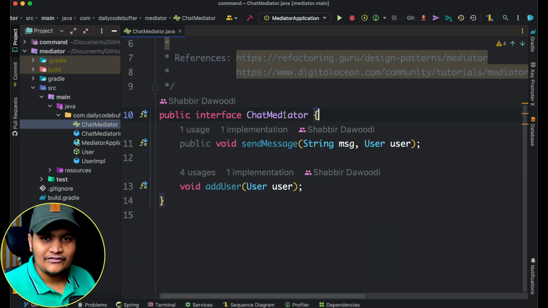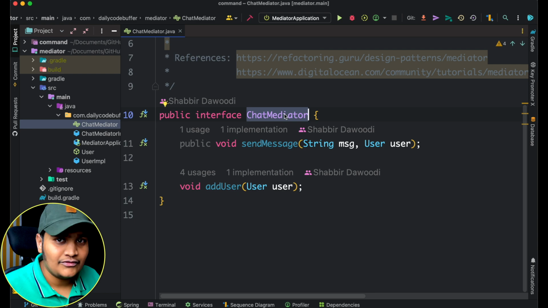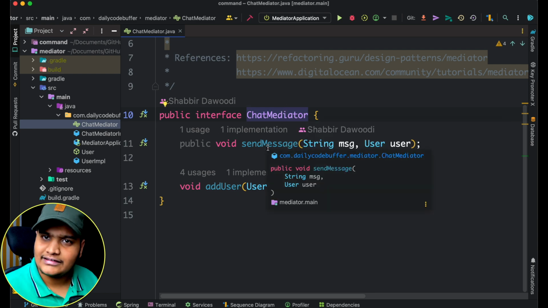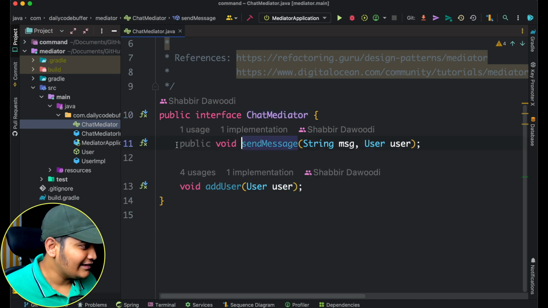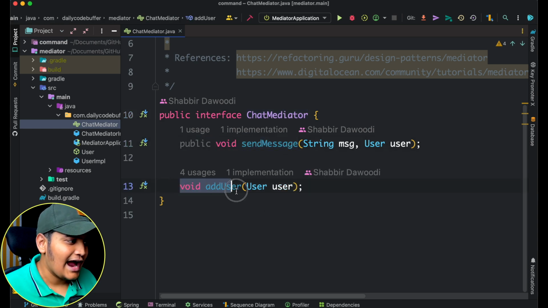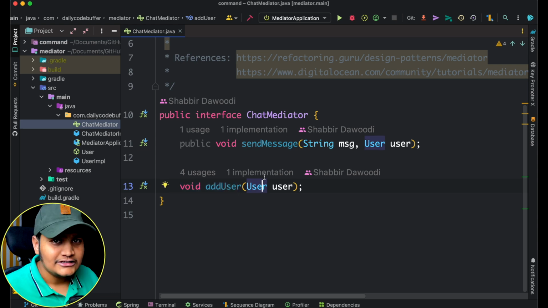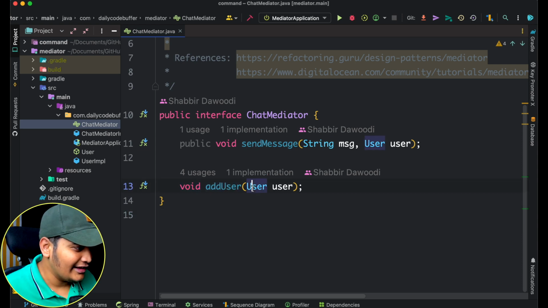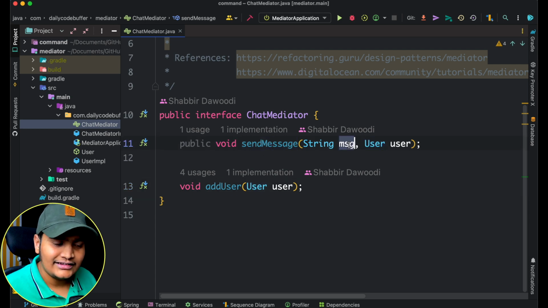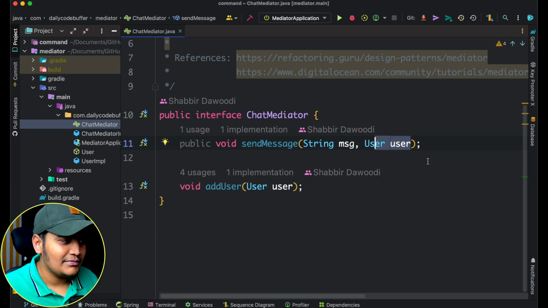So this is a simple interface, chat mediator. That's the mediator that we have created, and what this mediator will do is send a message. You can see there is a method which will send the message, and there is a method which will add the user to the users. Simple two methods. It will take the user and add the user, and it will send the message, whatever the message is, to a particular user. So that's the only two things this chat mediator is doing.